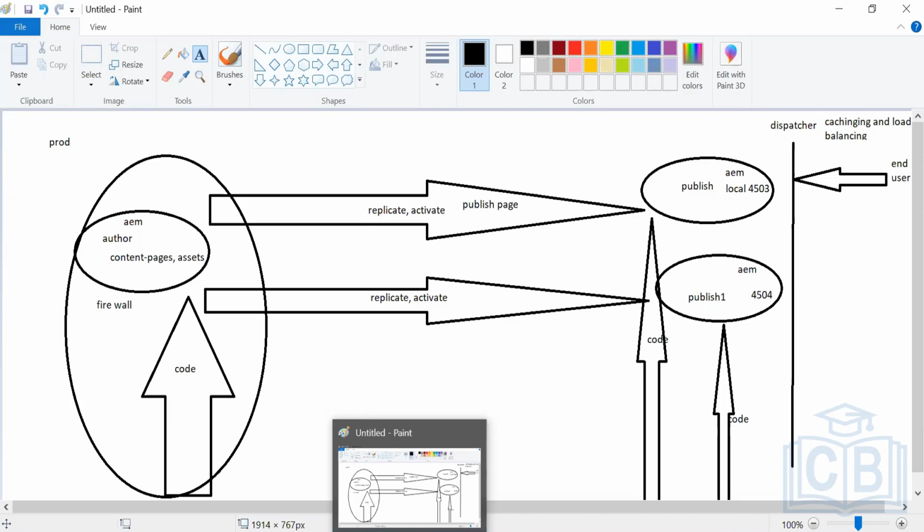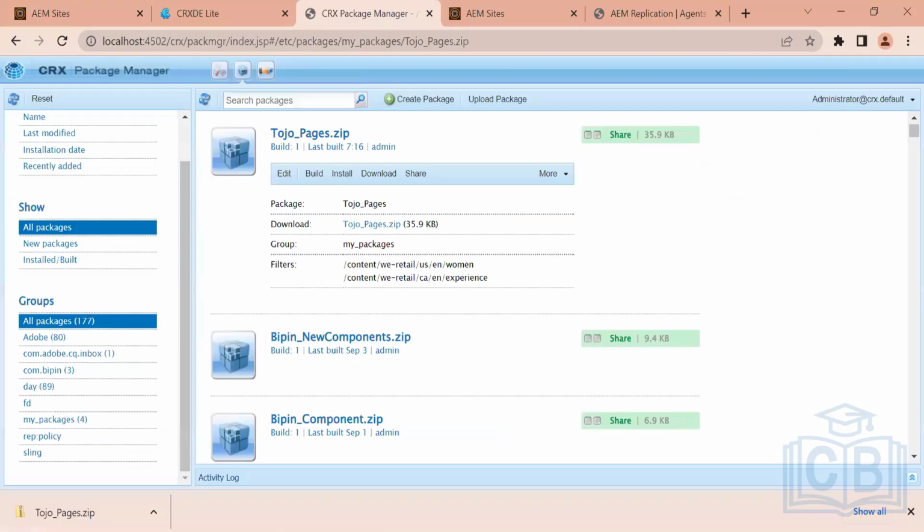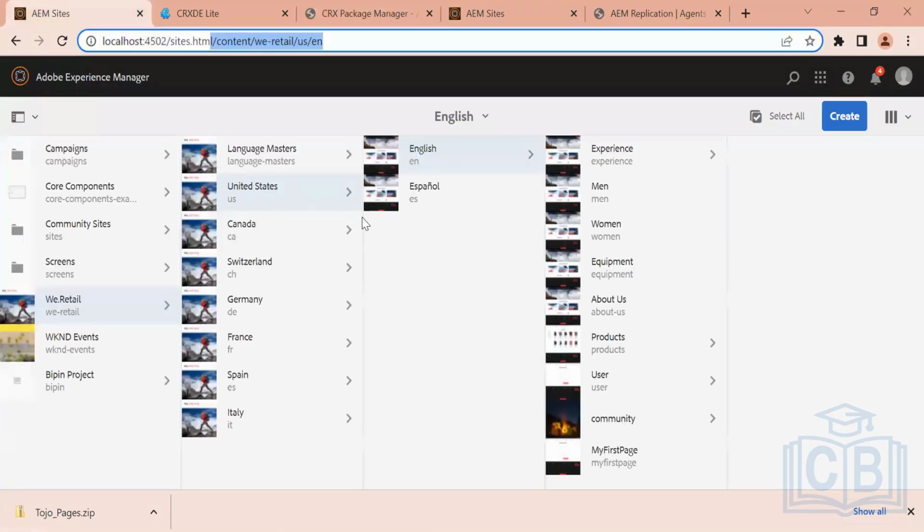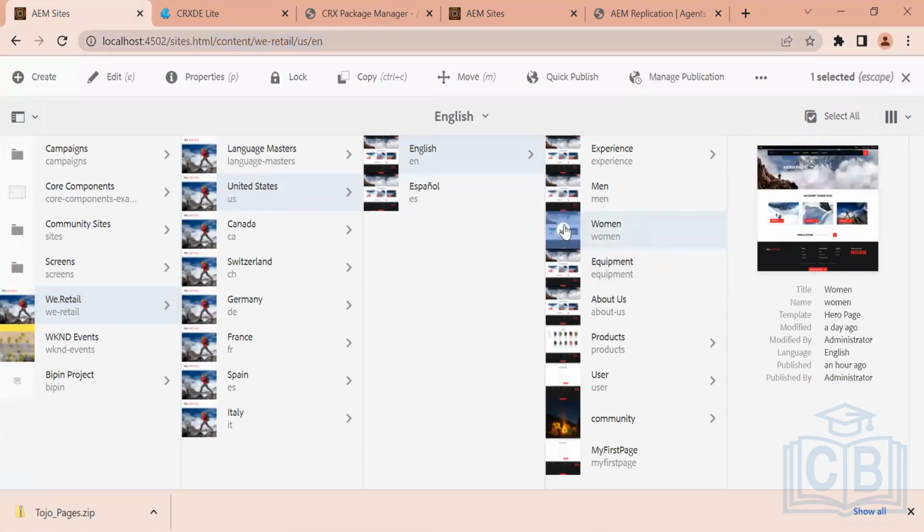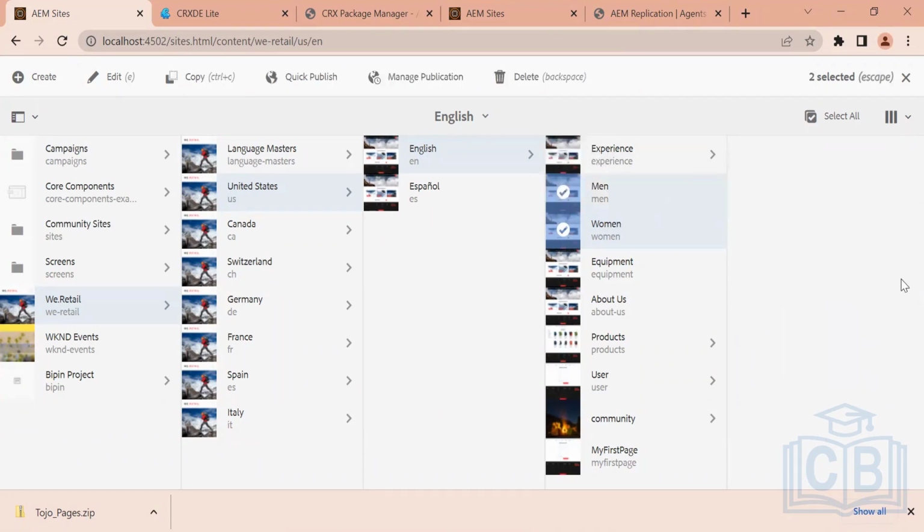So you are showing me an instance where the usual path is, if we need to publish something, you go to that page and publish, right? Instead of doing that, what you are saying is if you need a bulk publish, go to package manager and do a packaging. Is that what you were telling me? That is not bulk. If you want to bulk activate, that you can also do from here. Here you can select multiple pages. Here you can select all these pages.